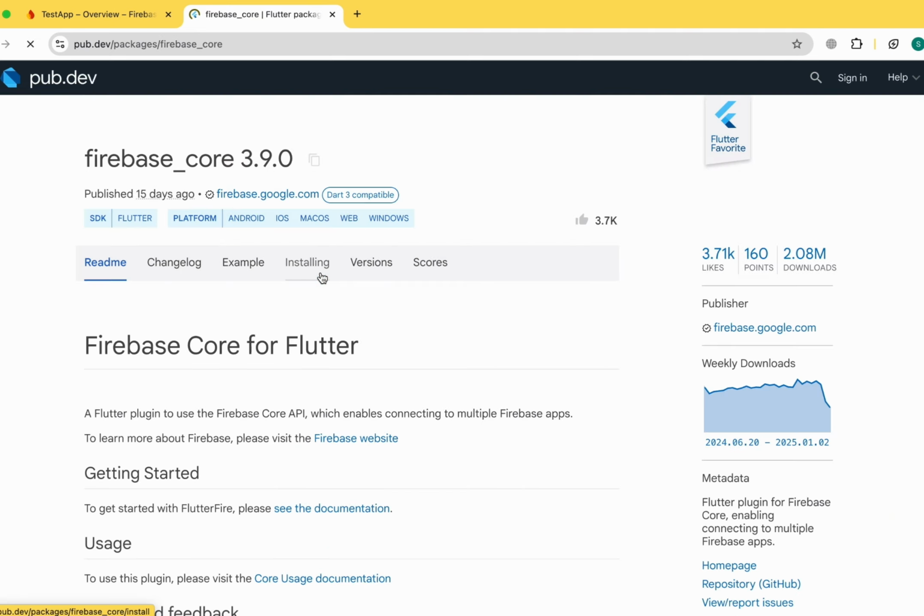Now let's move back to our main.dart file, and here I need to add one more line, which is Firebase, and we need to pass await Firebase dot initialize app. Yeah, so these are the two important lines that we need to add to connect our Flutter app with our Firebase. So do not forget to add these two lines.